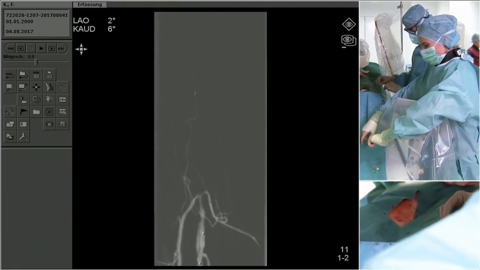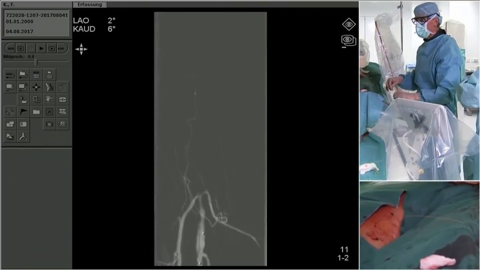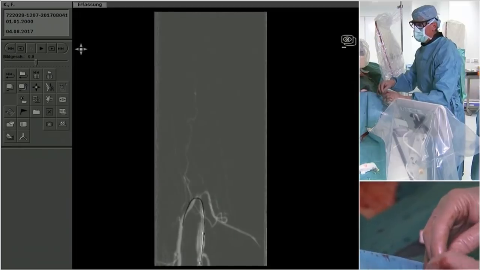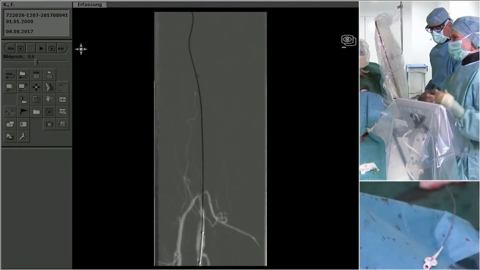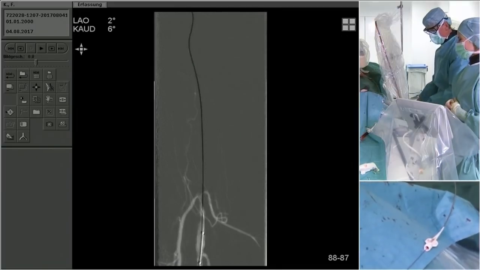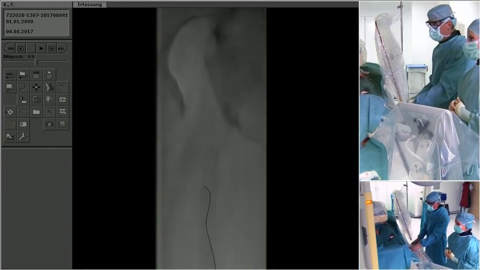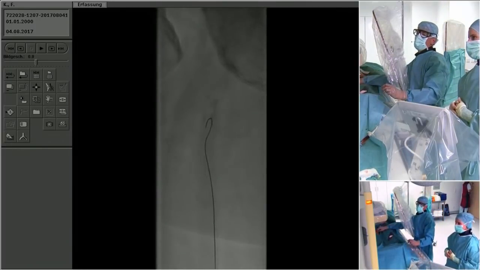Okay, so now I take here the V18 a little higher up. So I think we can directly now take a 4 French sheath in. Look at this, I mean how easy that goes here into the... Probably I have been in the artery also before that already. That's strange, isn't it? Yes.